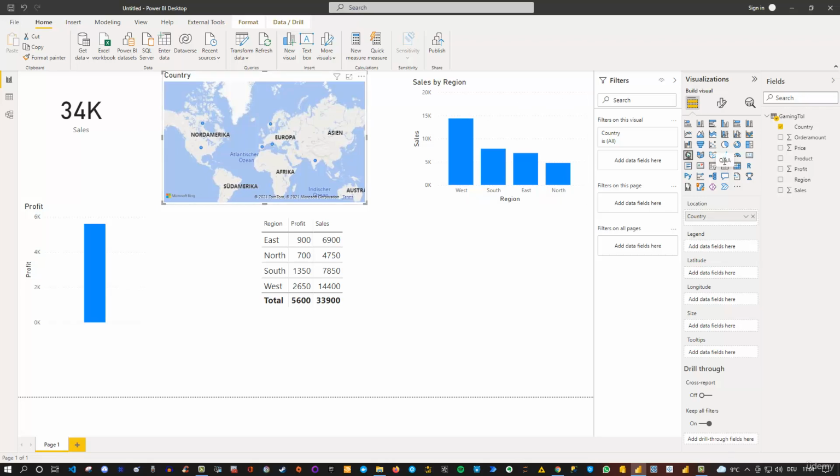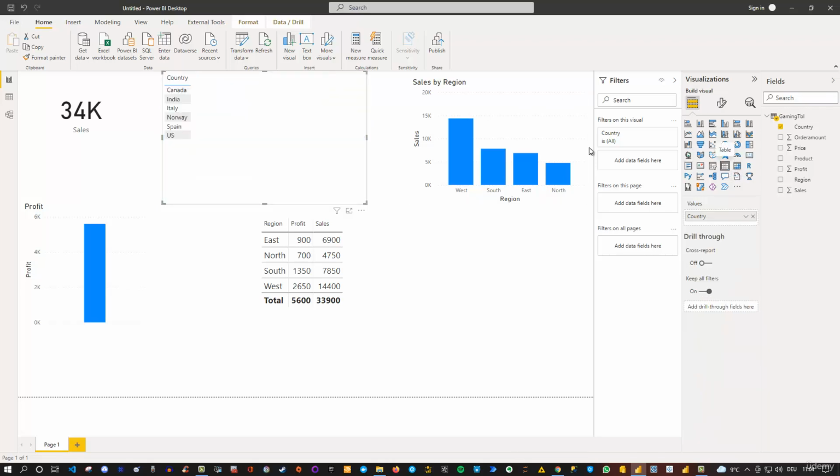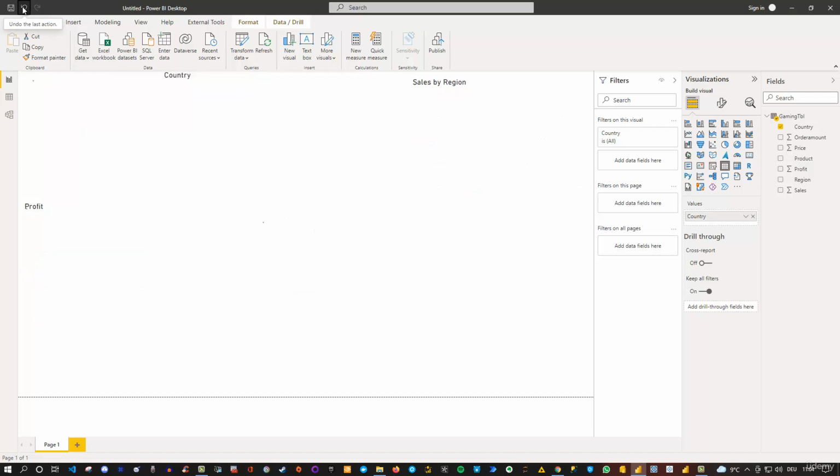which again can quite easily be changed by simply choosing something else, right? So for instance, if I choose a table here, I get my table structure. Nothing special, but I can easily change it if I want. If I click on the undo option here, I get my map back.